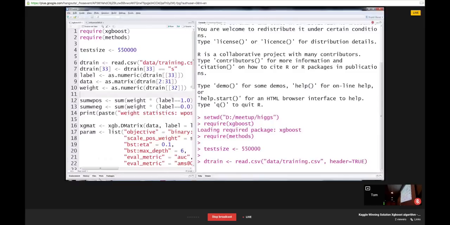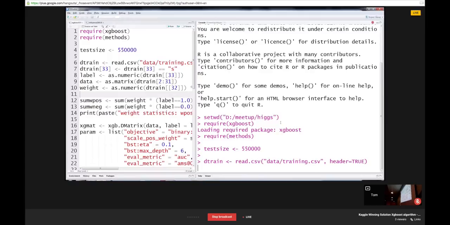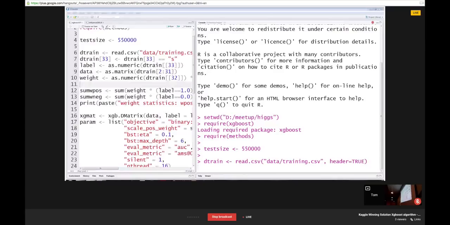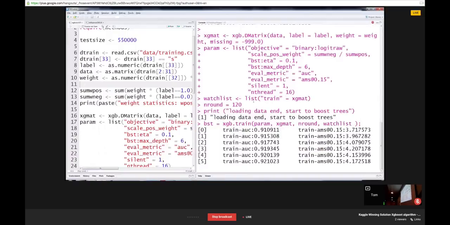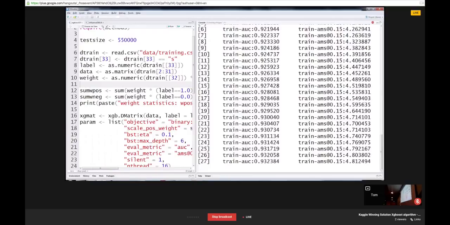It is reading the training data. It takes some time here. Okay, now it is training. There are in total 120 rounds. So for every round, we can see the AUC measured on the training data set and the AMS. This AMS is a special evaluation metric proposed by those physicists. They used it as the measurement in the competition. So we want to see both measurements as well.